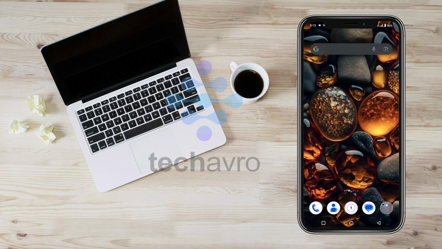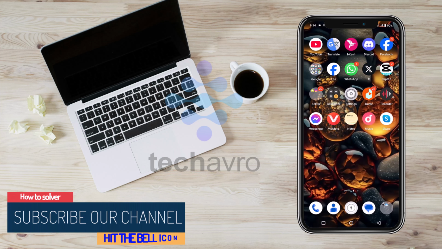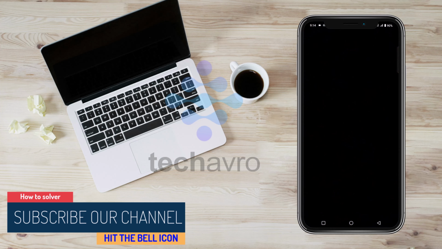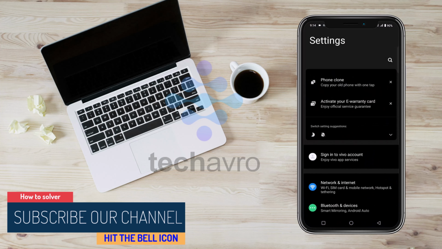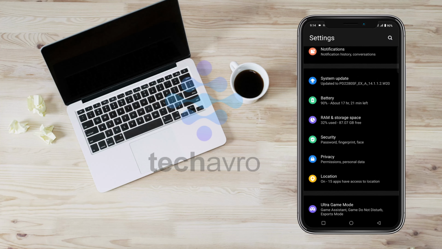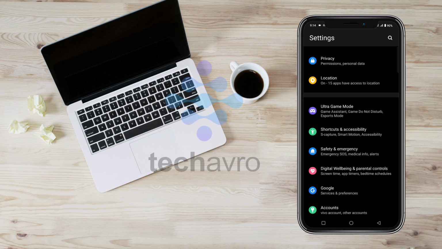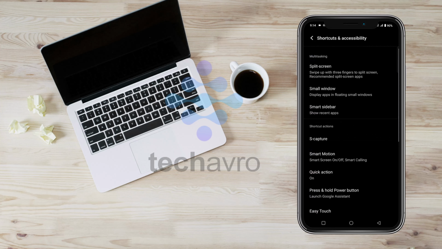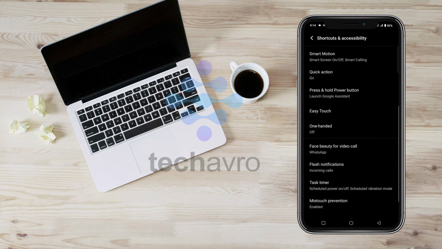So let's get started. For this, you have to open your settings. Now scroll down. Here you can see shortcuts and accessibility. Press on this. Again scroll down. Now you can see here face beauty for video call. Click on this.